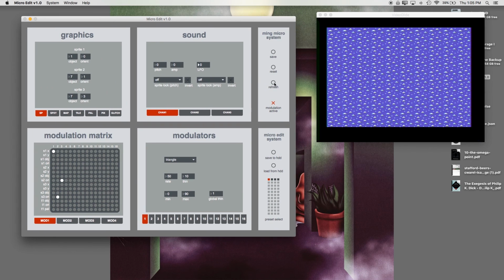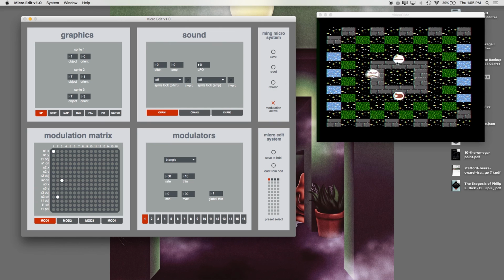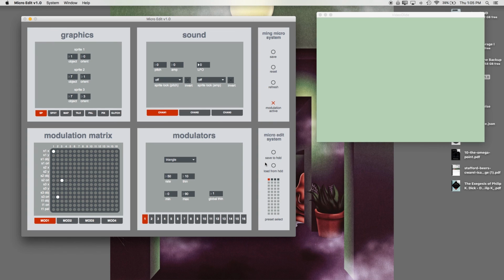That's what the refresh button does. Refresh just blasts every editor parameter out to Ming Micro all at once. So if we press that, we get right back to where we were. I'm going to reset it one more time just so that we're from a blank slate.